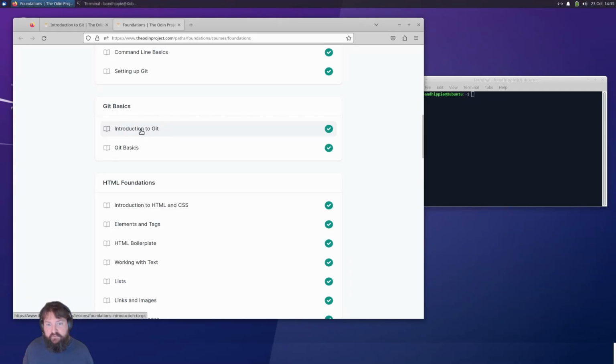We're doing the introduction to Git and Git basics to start with, and then we'll move on.